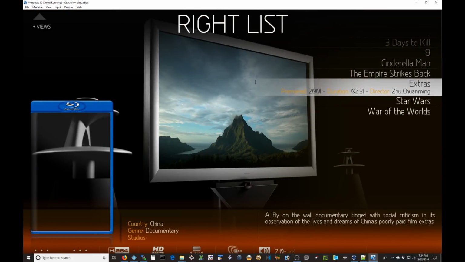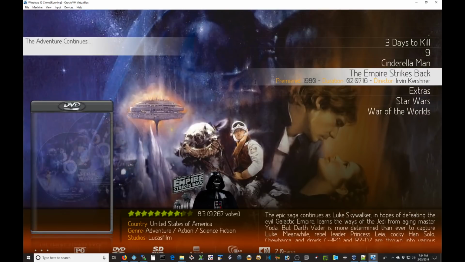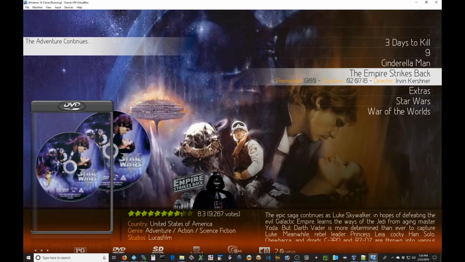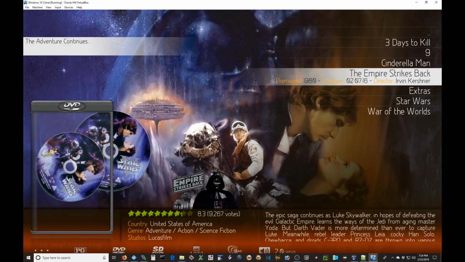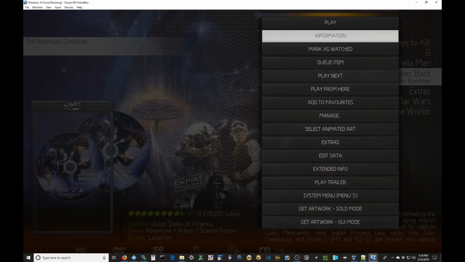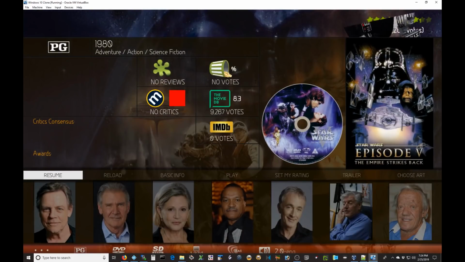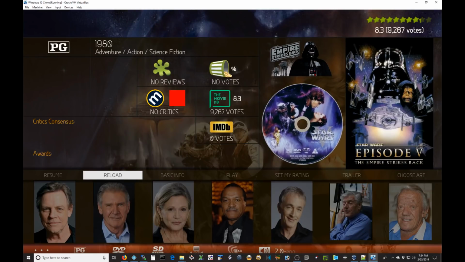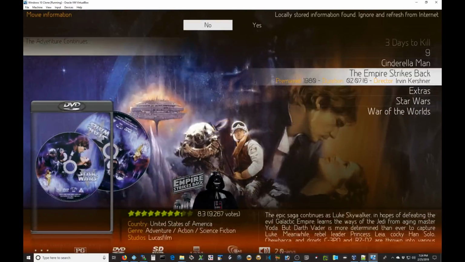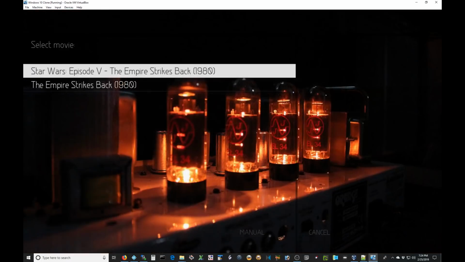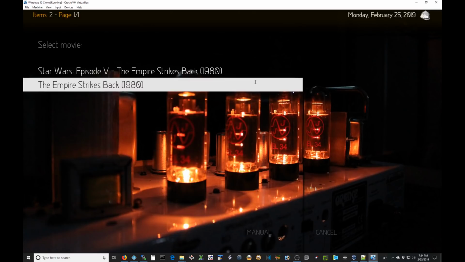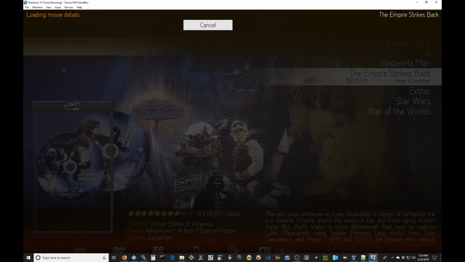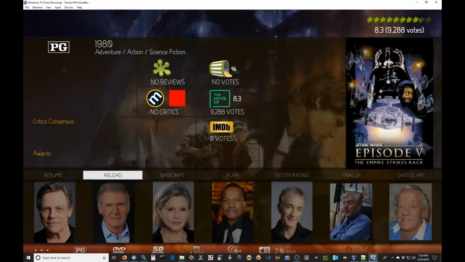Okay, so The Empire Strikes Back. Let's go ahead and go to the information page, and it looks like this time that it imported correctly, but I'm going to go ahead and reload just in case, because I don't trust it. I've seen it do that before. So we're going to select that one from the list and let it reload.